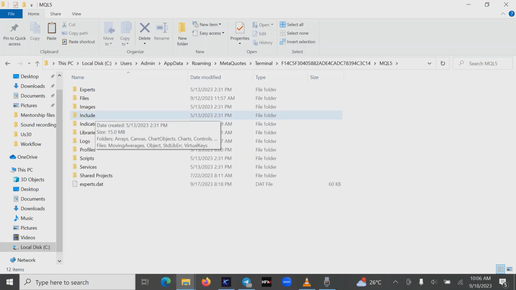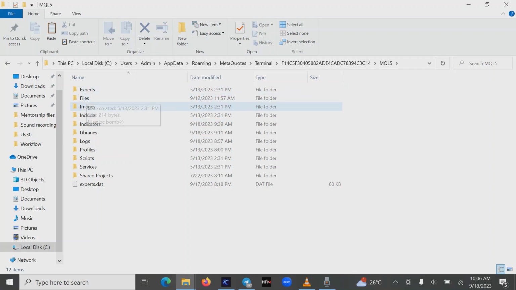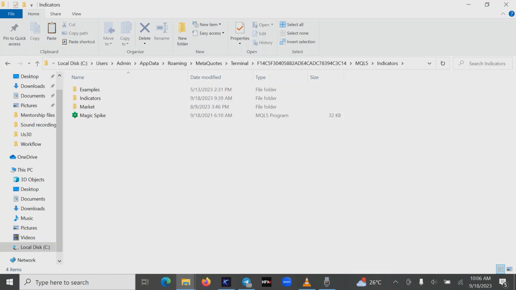We have several folders here. We have expert, we have files, we have image, we have indicators. So just double click this folder. Very good. And here we have three folders: we have examples, we have indicators, and we have market. Go to the folder that has indicators. Just double click it.